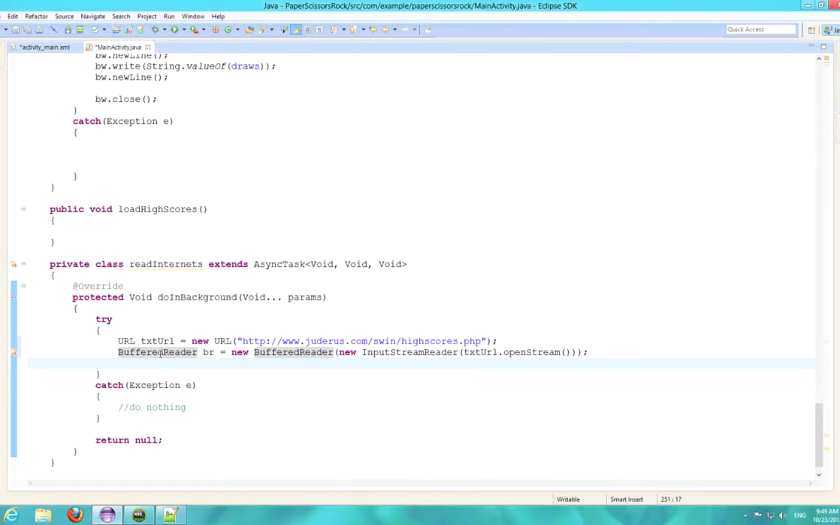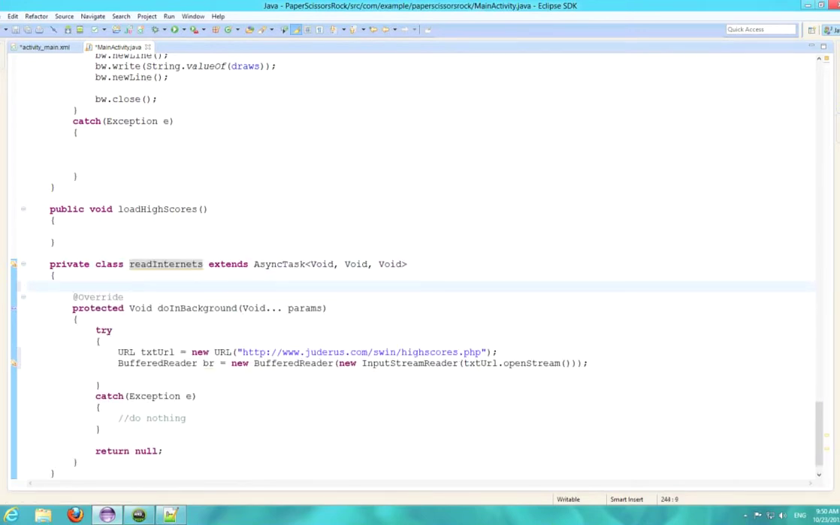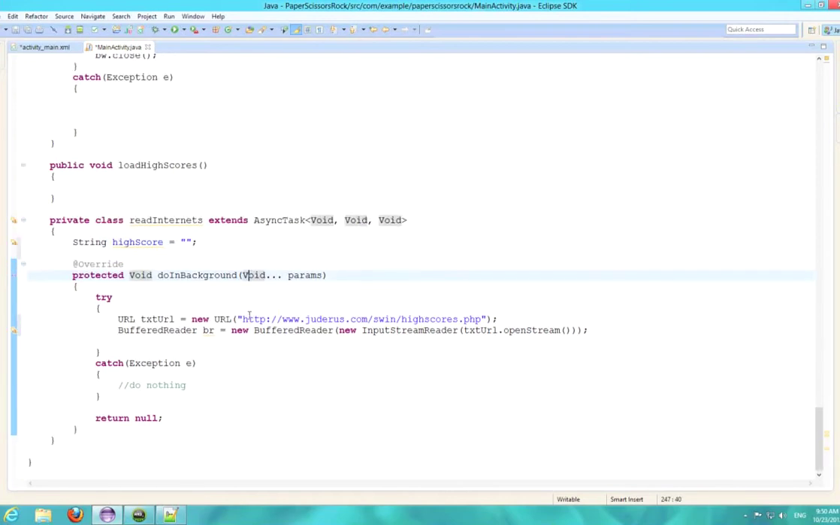What we will need is a global variable or something to store that result in. So what we're going to do is make it class wide for our read internets class, and so we'll just create a string called high score. We'll actually set it to empty to begin with.